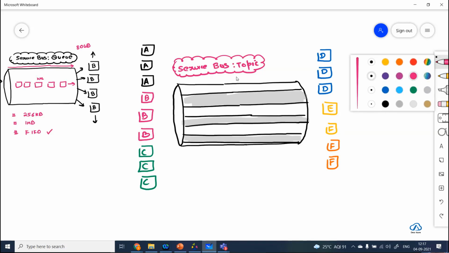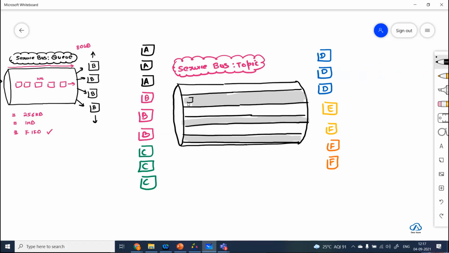So where are the A messages going right now? All the A messages are in the A partition. Where are the B messages going? The B messages are going in this B partition over here. Where are the C messages going? C is writing its messages in its own partition. So the rest of the concept remains the same: 256 KB or 1 MB message size. First in, first out is supported, but within the same partition, not across partitions.